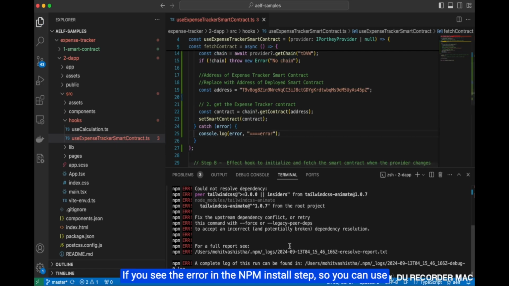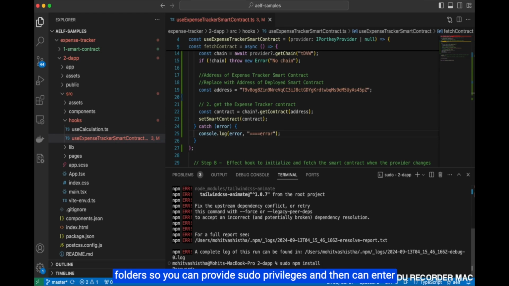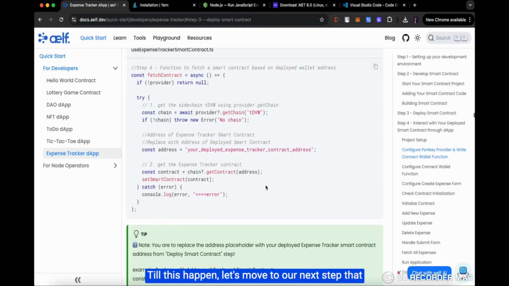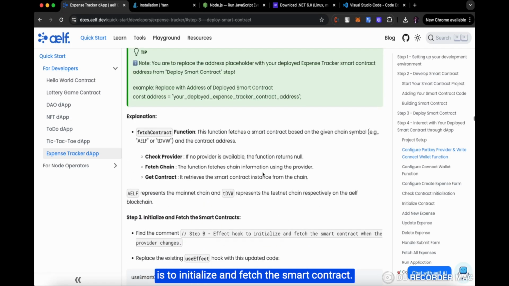Let's save this file. If you see an error in the npm install step, you can use sudo, which might require sudo privileges to create some folders. So you can provide sudo privileges, and then enter your password to install the necessary packages and libraries. Till this happens, let's move to our next step, that is to initialize and fetch the smart contract.